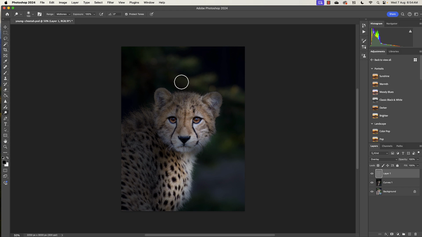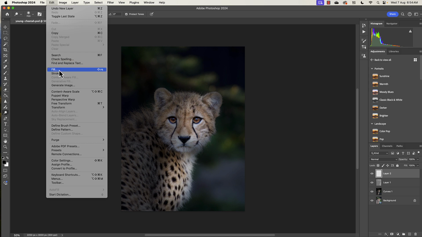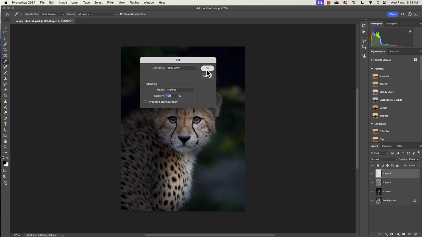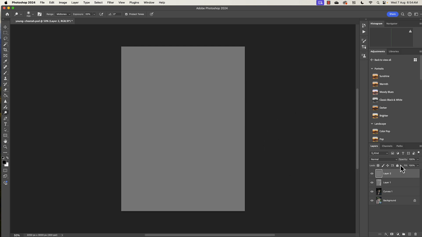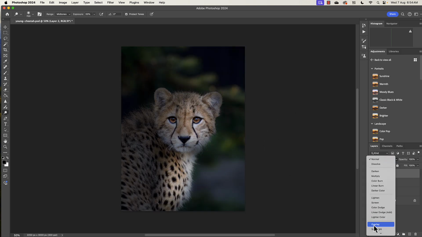Let me reduce the exposure to about 30%, and I just want to work on these areas where probably the light would have sprinkled out. Or even here. Okay, so that's done. We'll create another layer. For that, click here, and we have this blank layer. Fill it up with 50% gray again. So go down to fill, 50% gray, that's fine, and click on OK. Again, set the layer to overlay.